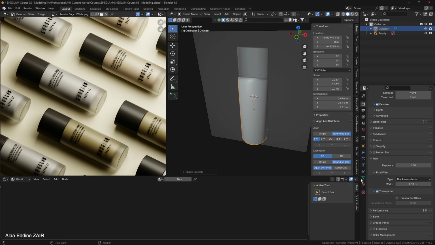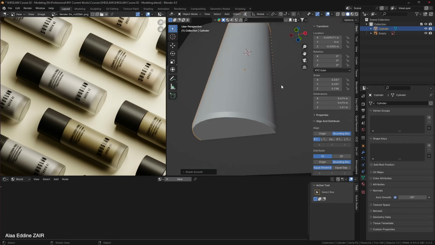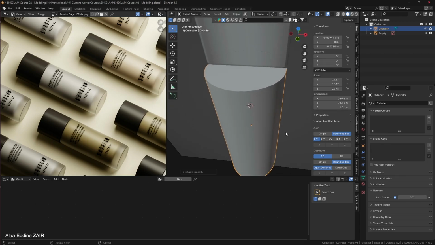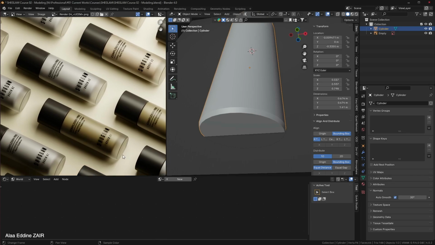We can also go to data, normals, and auto smooth, and that will fix the shading issues until we subdivide our model with the subdivision modifier. If you pay attention in the render here, you can see that there is some sort of elevation happening at the bottom of the bottle. So you have the bottom edge, but the inside of the bottom is higher, is lifted from the ground.